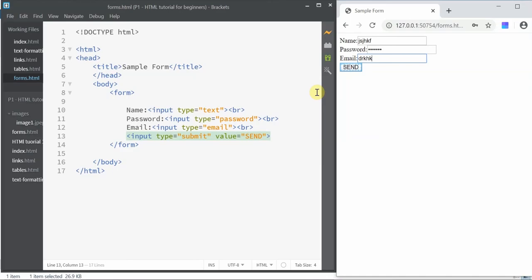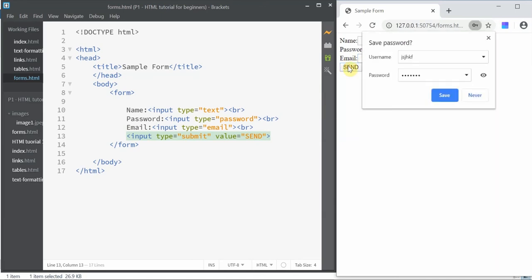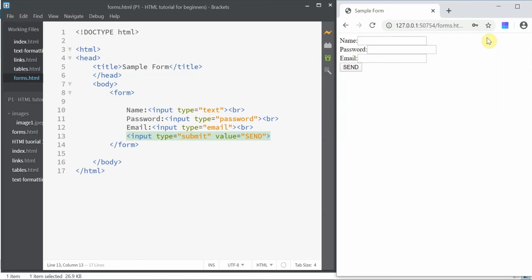So let me just finish that with Gmail, give this. And now if I hit send, it would try to submit this form. Since I have not given any action on what to do when the user hits submit, it would just refresh this page. It would not go anywhere.